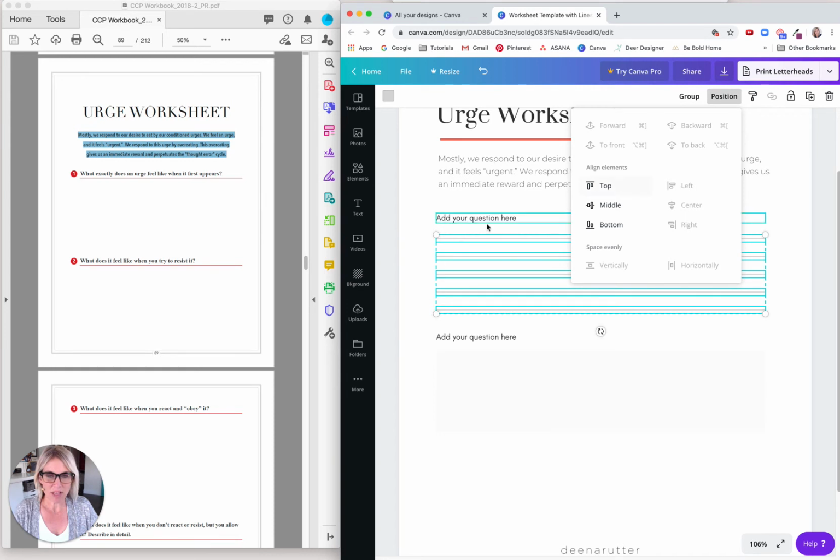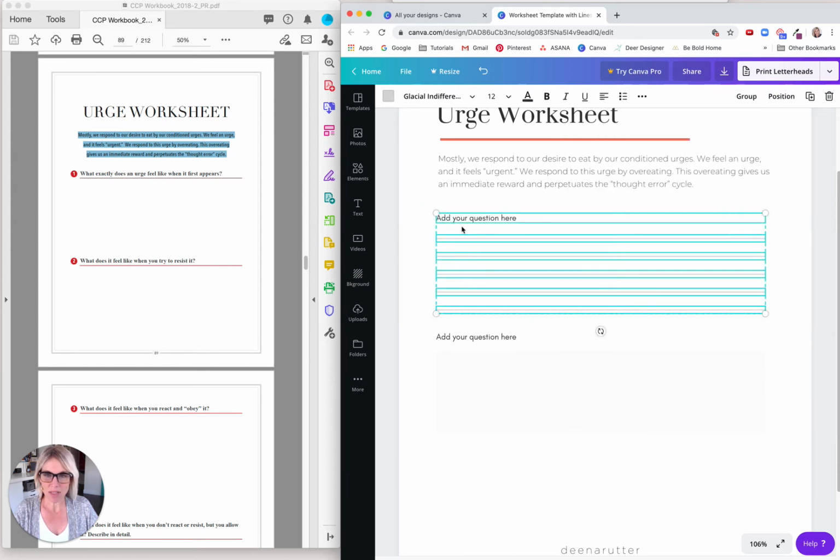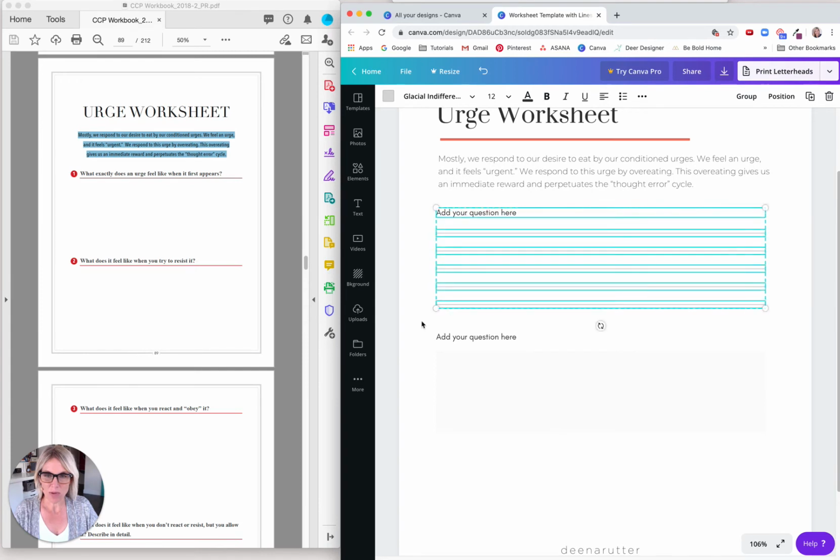All right, and they are all lined up on the left, but if they weren't, this would be darkened like this, and I would click left, and then they would all be lined up on the left as well. Okay, so we have our first set.